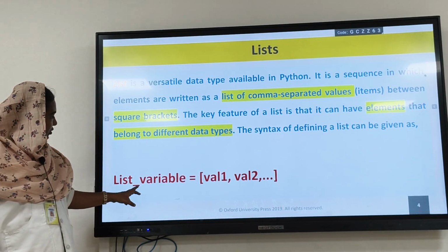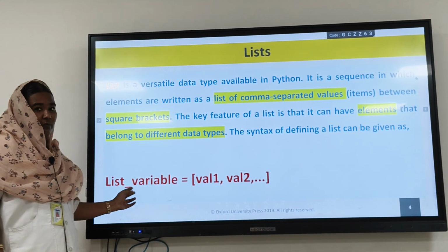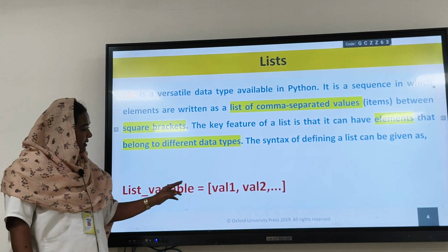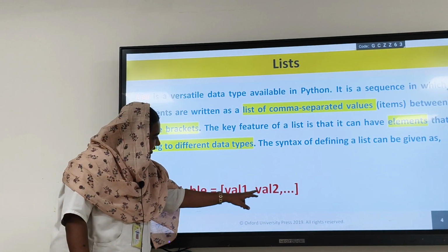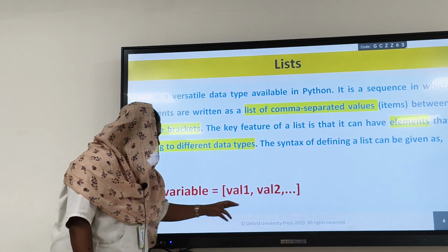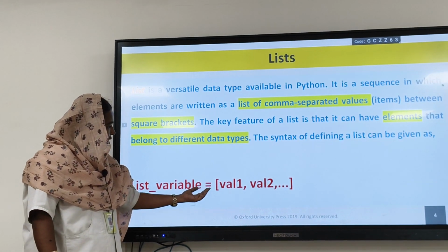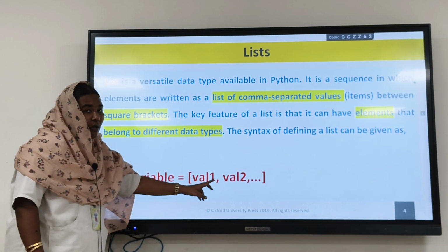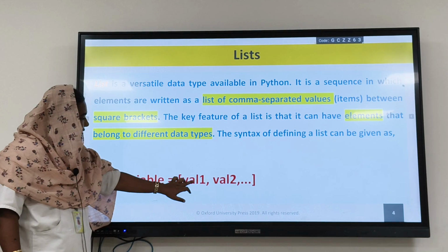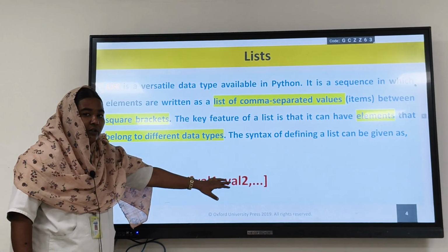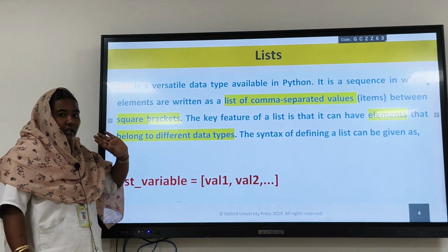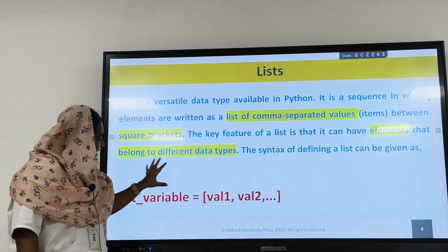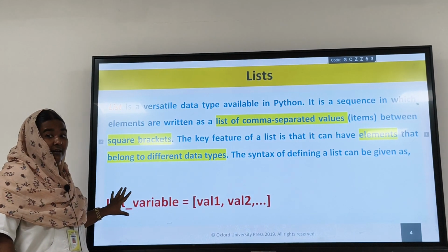This is list_variable, the list variable name. In this name, we can store a group of elements within square brackets as comma separated values. List variable equal to, within the square brackets, n number of elements are present: value 1, value 2, value 3, value 4, up to value n. We are grouping n number of elements in a single common name.